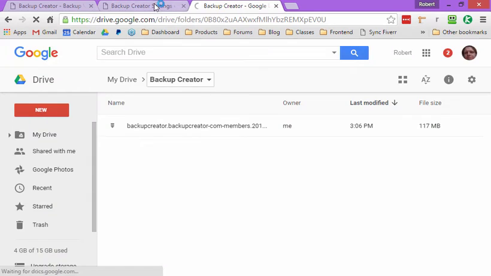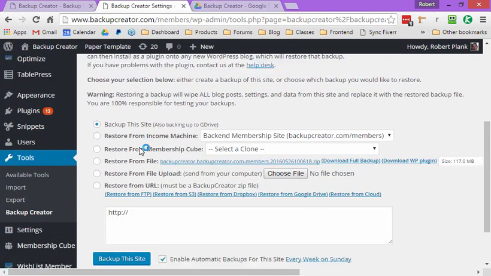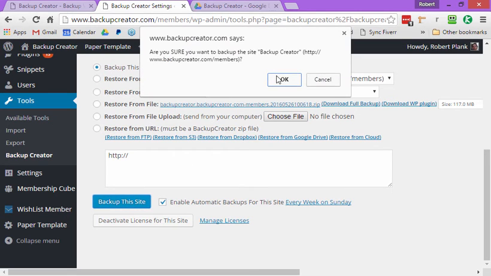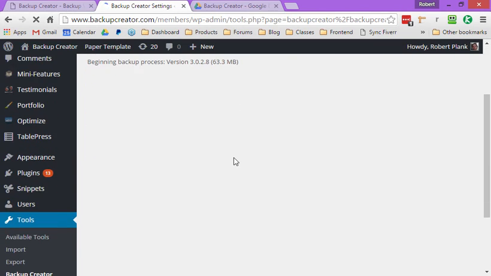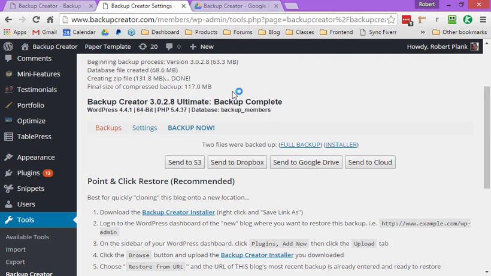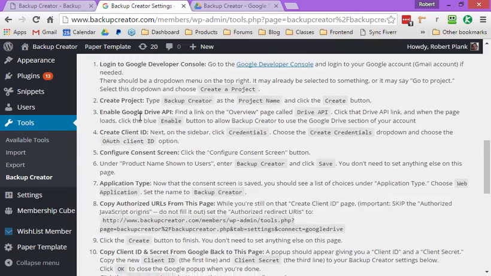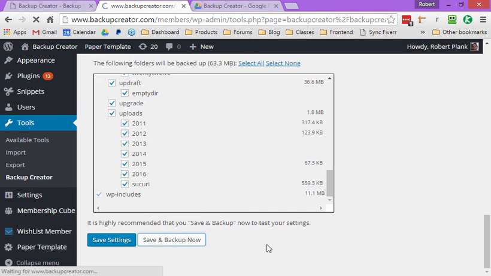So let me show you that one more time. We will go to the Backups tab, and all we have to do is say backup this site, and it also is backing up to Google Drive. So click on backup this site again and let this run. It'll only take a couple of seconds, and it's creating the backup. Oops, it looks like I accidentally unchecked Google Drive backup. So let me save and back that up again.